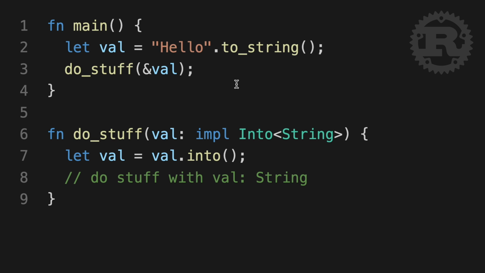Now the cool thing of this approach is that do_stuff with a reference to var still works. And in this case, the into will create a new string because it just has the reference. However, if we remove the reference, that will move the value into the function do_stuff. And then the into will basically do nothing, it will return self. And probably the compiler will even remove the line.